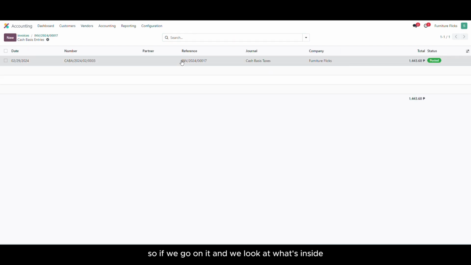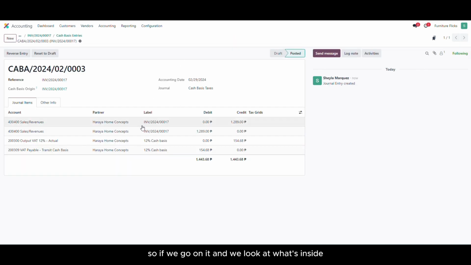So if we go on it and we look at what's inside, we have on one hand a neutral entry, because on the debit and on the credit, we have the same account, but the difference is that on the remaining amount for the income on the credit side, this one will have an impact on the tax report. And the second part of the entry is balancing out the transit account, so meaning that it is now down to 0 and the remaining amount should go in the main payable for VAT.